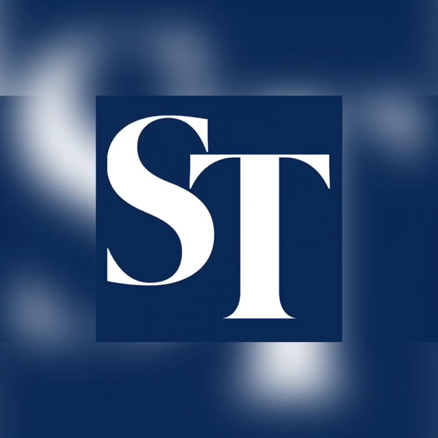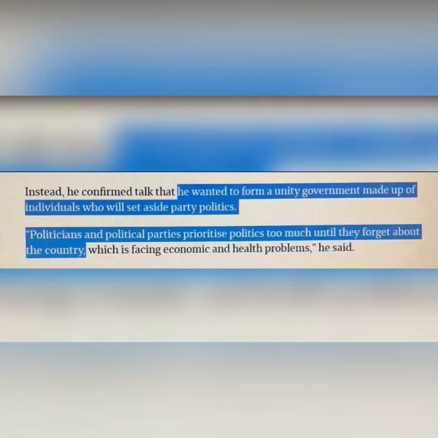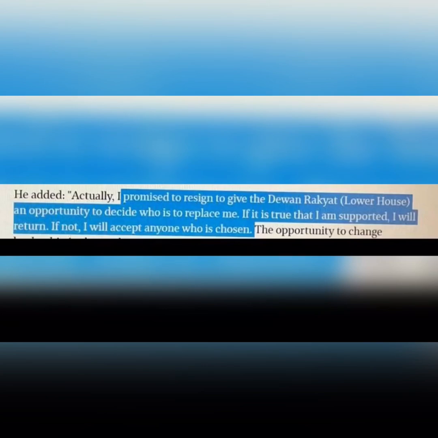According to the Straits Times, Mahathir said in his speech that he wanted to form a unity government made up of individuals who will set aside party politics, because politicians and political parties prioritize politics too much until they forget about the country. He continued, "I promise to resign to give the lower house an opportunity to decide who is to replace me. If it is true that I am supported, I will return. If it's not, I will accept anyone who is chosen."